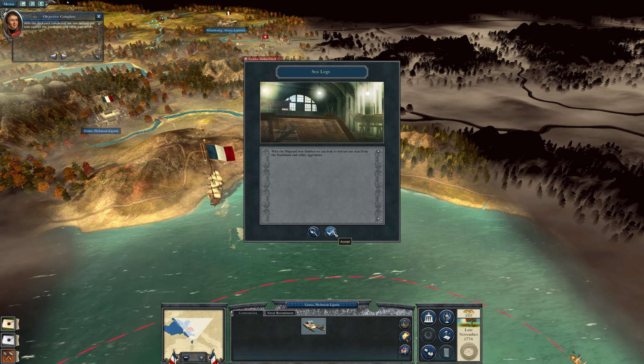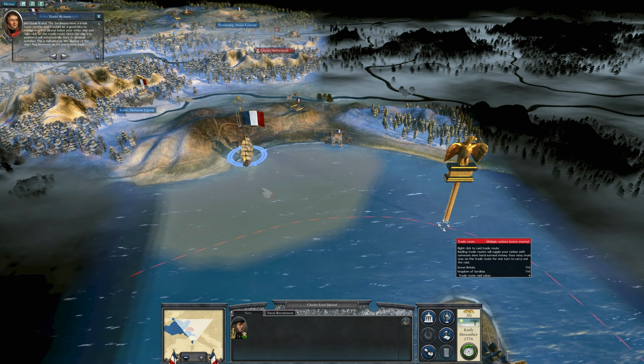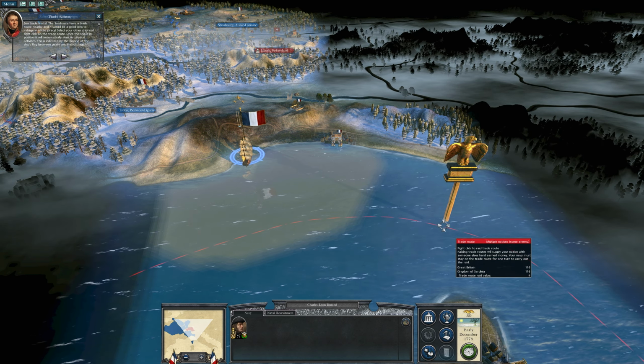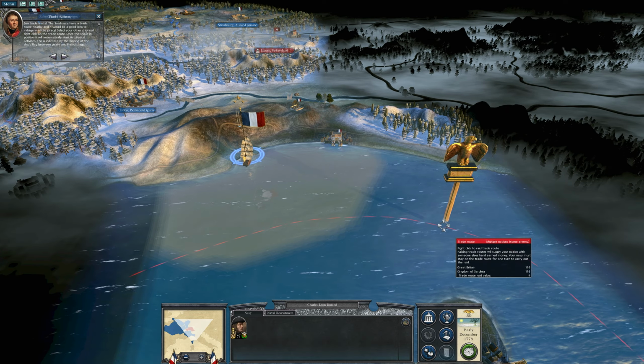Sea trade is vital. The Sardinians have a trade route nearby, and it would be a good idea to indulge in a little piracy. Select your ship and right-click on the trade route. Once the ship is in position, it will automatically start its pirating activities.